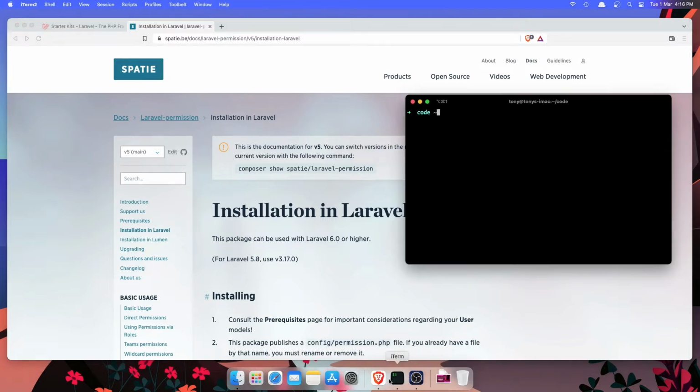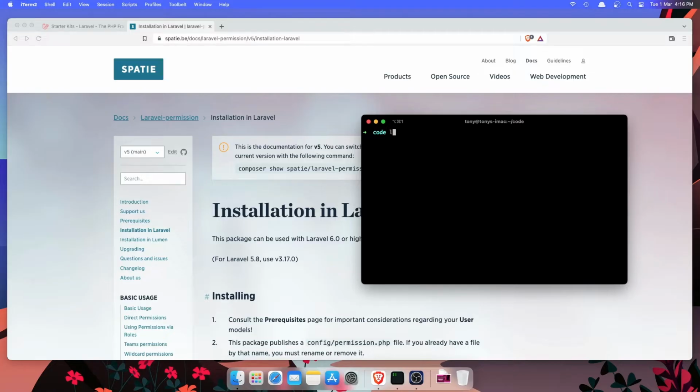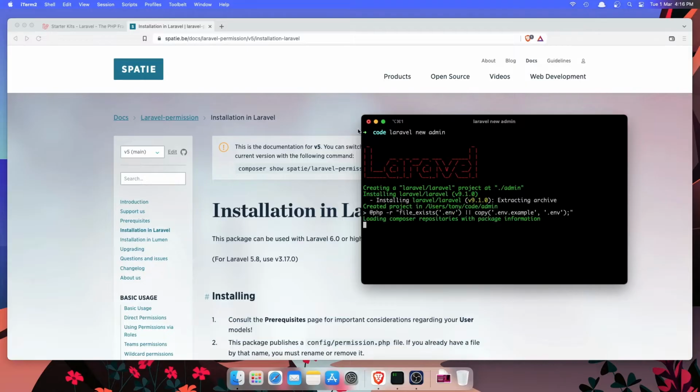So for that I have opened the terminal and I am inside the directory where I want to install the project. So let's create a new project, Laravel new, and I'm going to say admin.